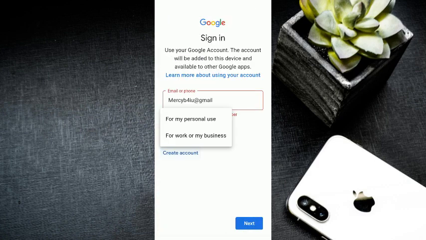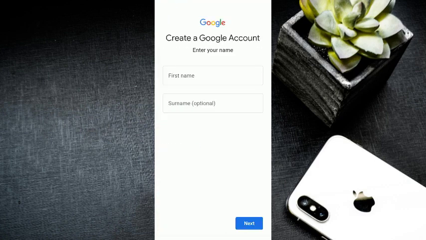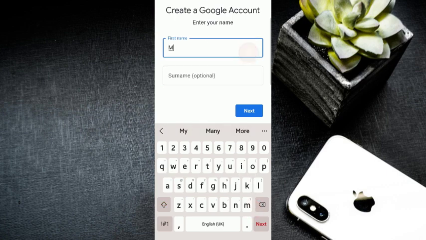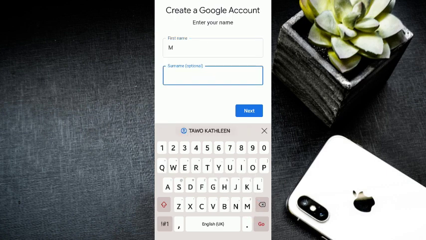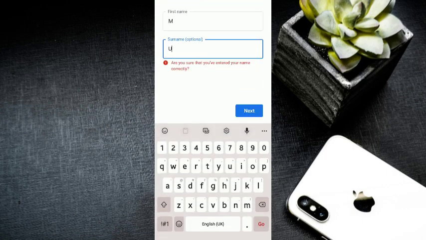If you don't have an account, you click on create account. You have to create an account. Is it personal or business use? Then you put in the first name, put in the surname, then you click on next. Surname is optional.